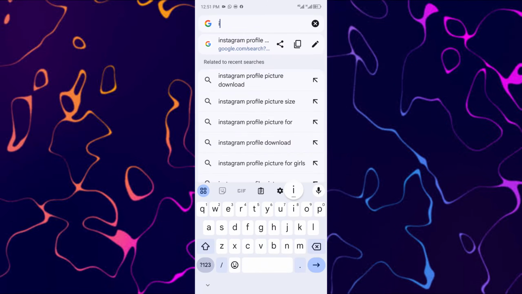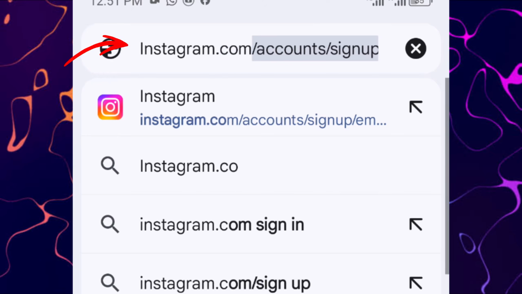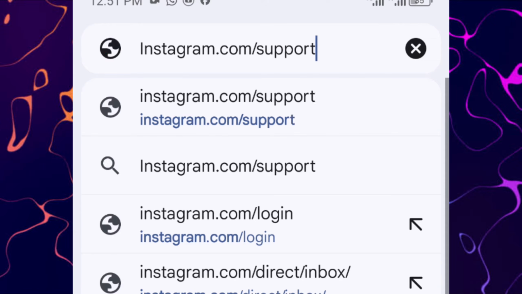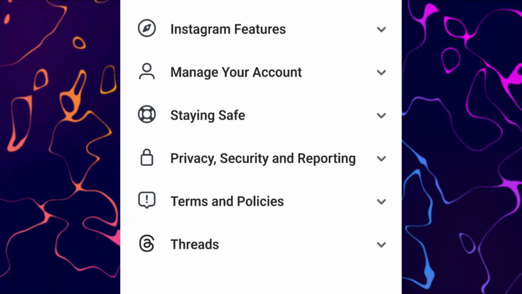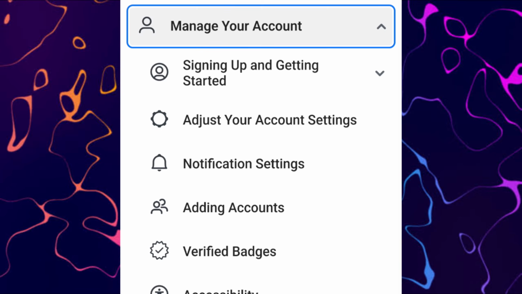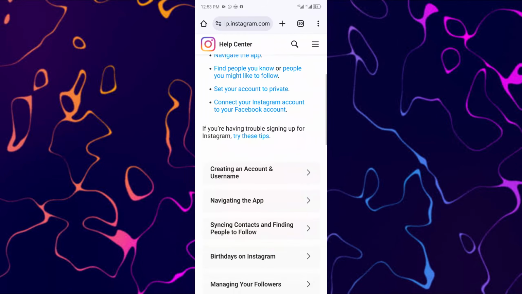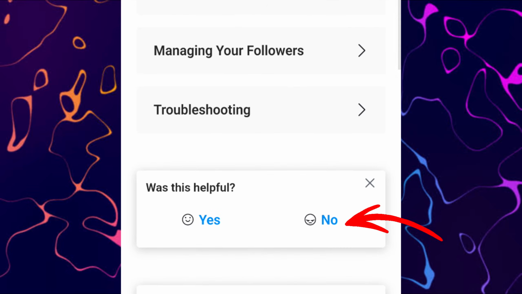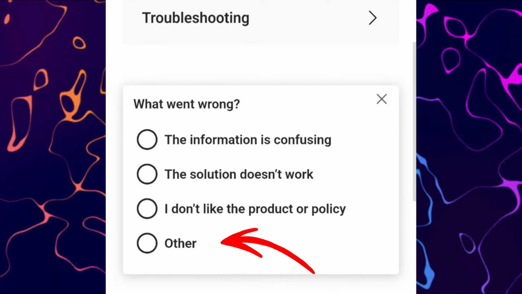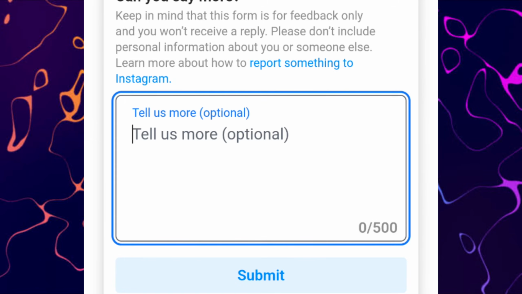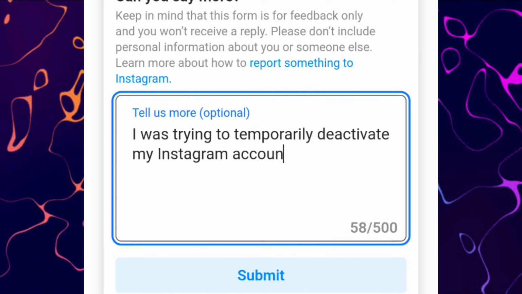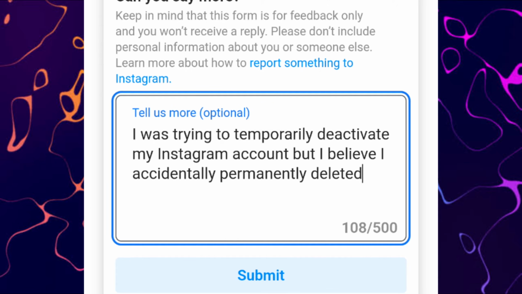To start, head over to your web browser and head over to instagram.com/support. Locate and click on the 3 horizontal lines at the upper right corner. Next, navigate to manage your account. Click on the first option, scroll down, and under the Helpful tab, select No. Then, click on Other. In the provided box, briefly describe the issue you're facing. You can use the following text as inspiration, which will also be available in the video description for your convenience.